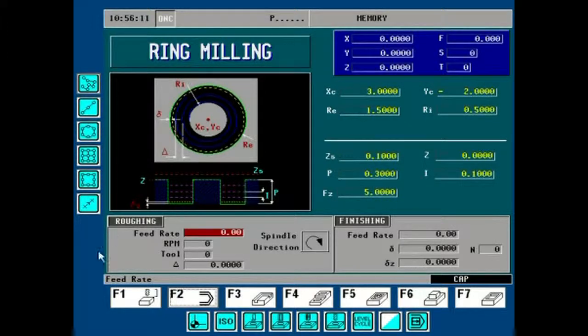We're now down in the roughing area. Feed rate. What is the machine feed rate we're going to run this at? Let's say 20 inches per minute. RPM. What is the spindle speed? Let's say 500 revolutions per minute. Tool. In this case, we'll be using tool number 1.